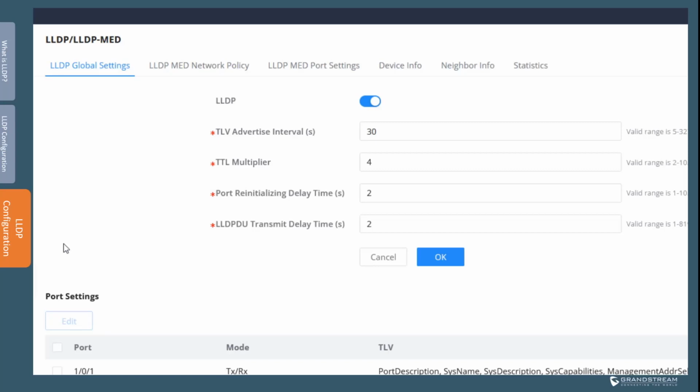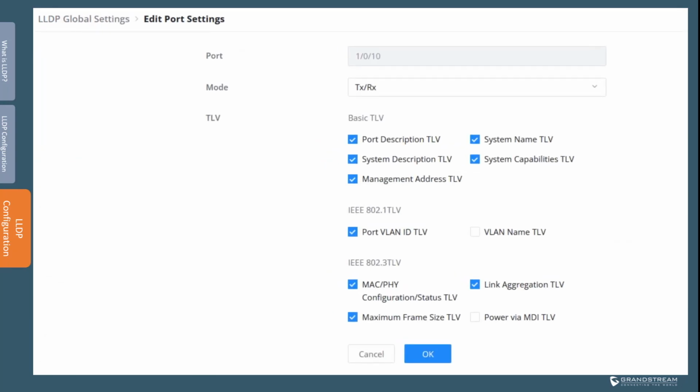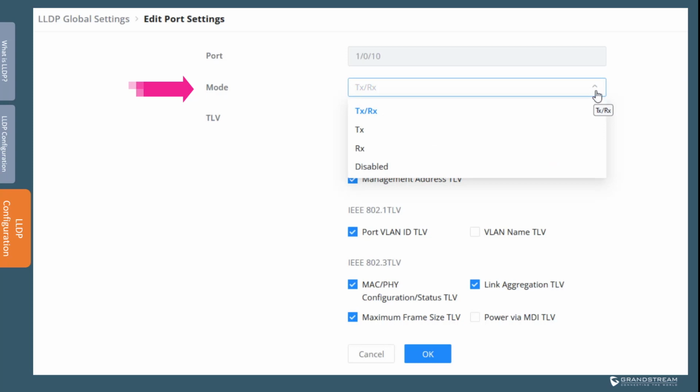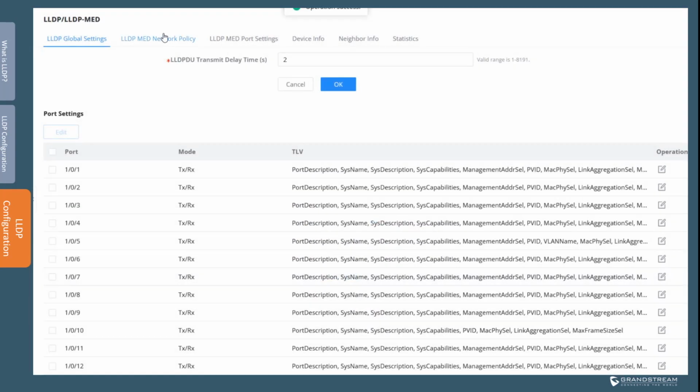To configure LLDP on a particular port, we go to Port Settings and select the port you want to configure. By default, the switch ports are configured to send and process LLDP data units. LLDP can operate in one of the following modes, including disabled if you decide not to enable LLDP on a particular port. Next, choose the TLV attributes that the switch will advertise to neighboring devices through LLDP messages. For instance, you can uncheck the management address if you don't want to convey the management IP address of the switch.